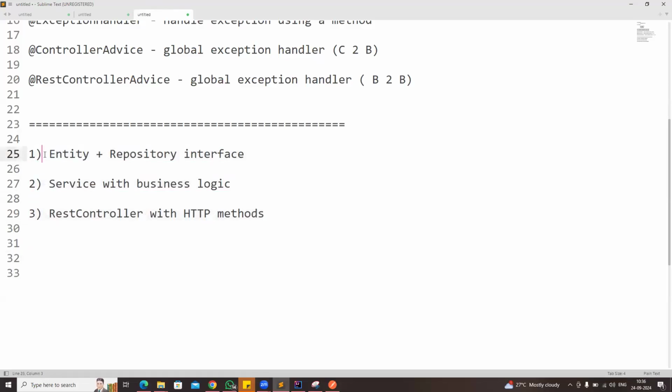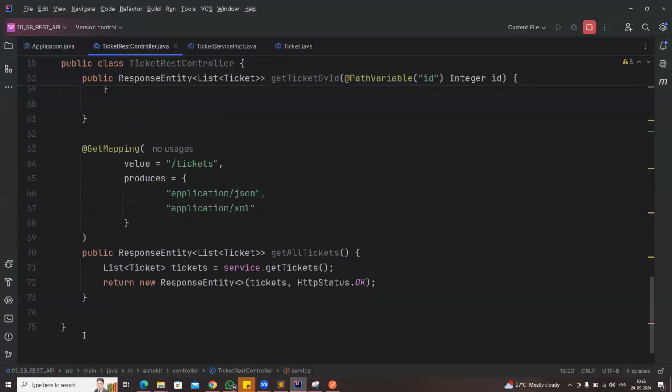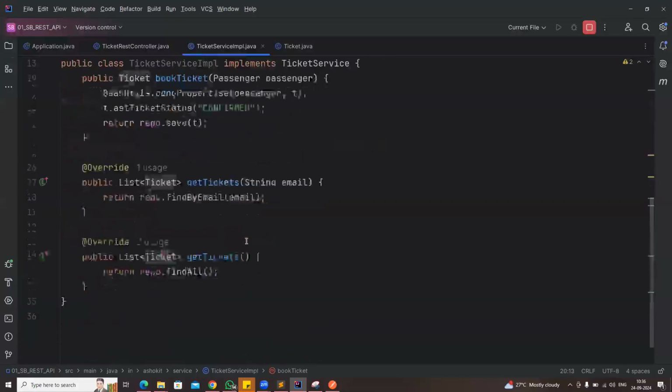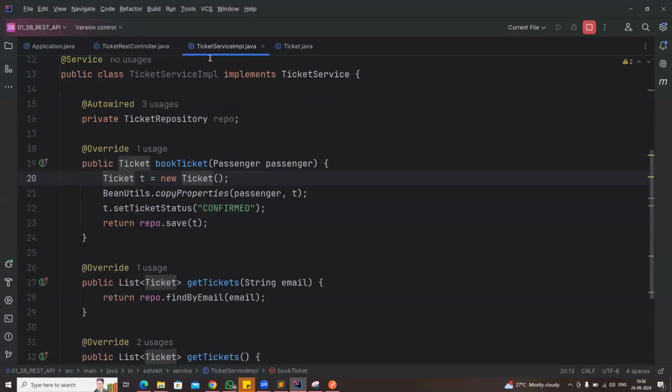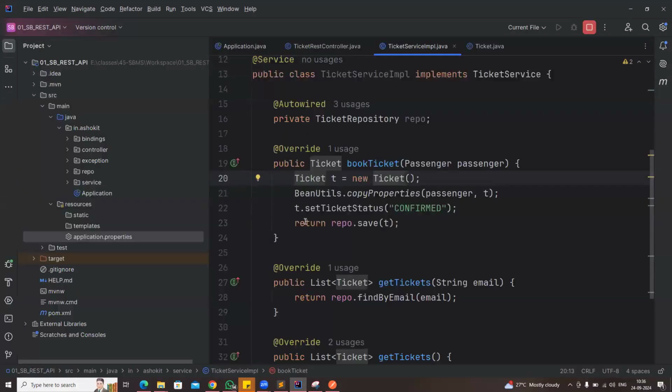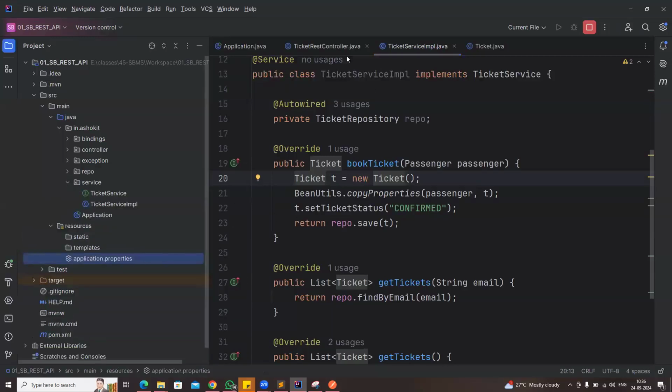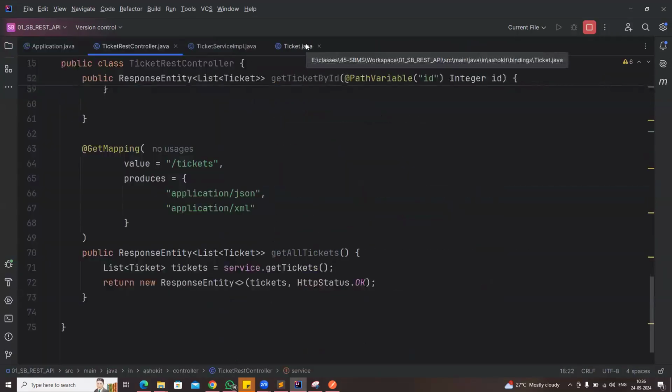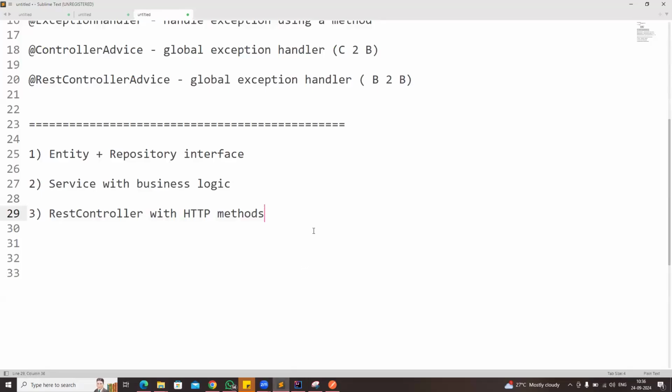So the entity class, repository interface, service class containing the business logic, and REST controller with the HTTP methods are available. In total, the ticket REST controller has around 70 lines of code and service IMPL around 30 lines, so about 100 lines of code. We are writing 100 lines of code just to create the ticket and get the ticket.